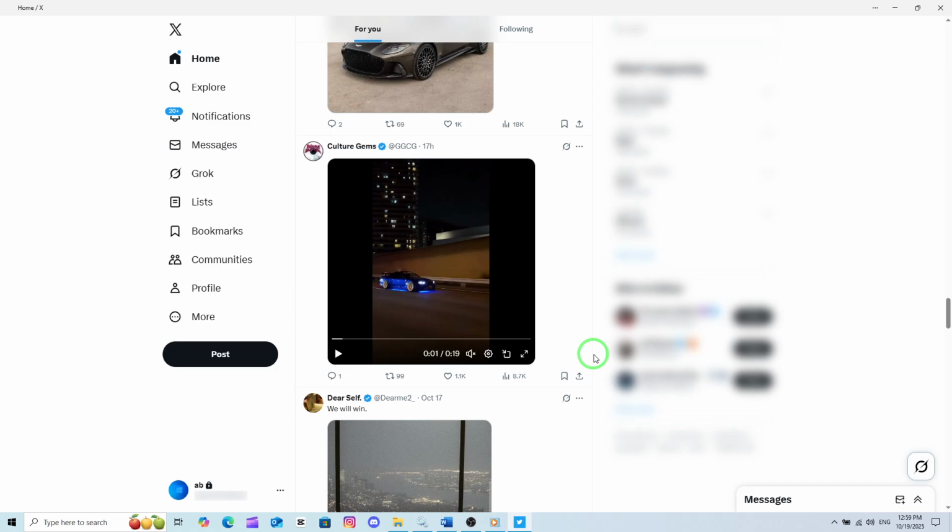Next, scroll through your timeline or search for the video post you want to bookmark. You can type keywords into the search bar, look through your home feed, or open a specific account profile, whatever helps you find the video fastest.